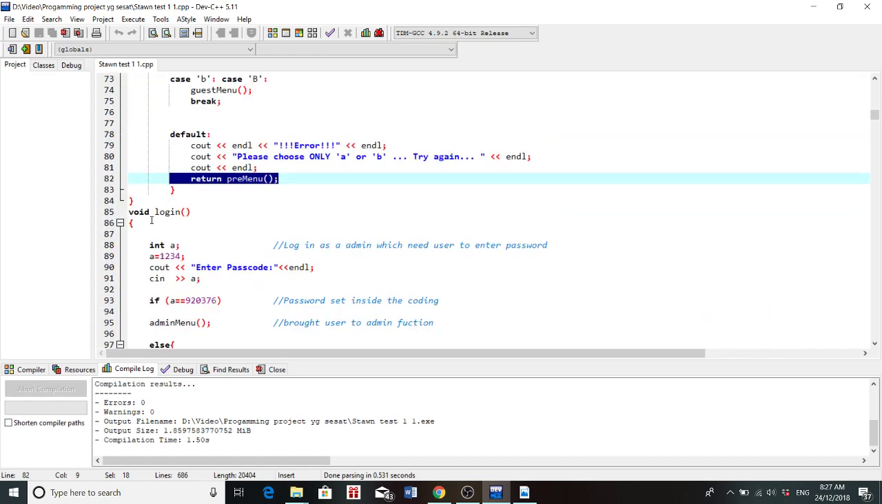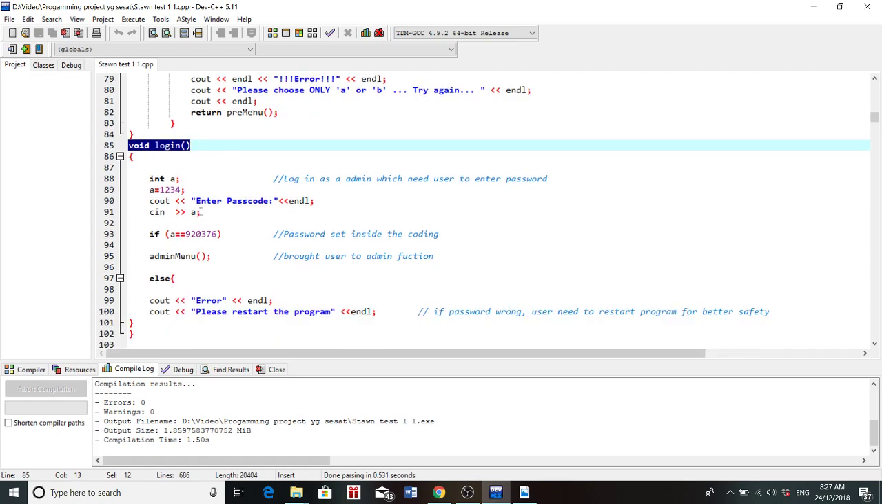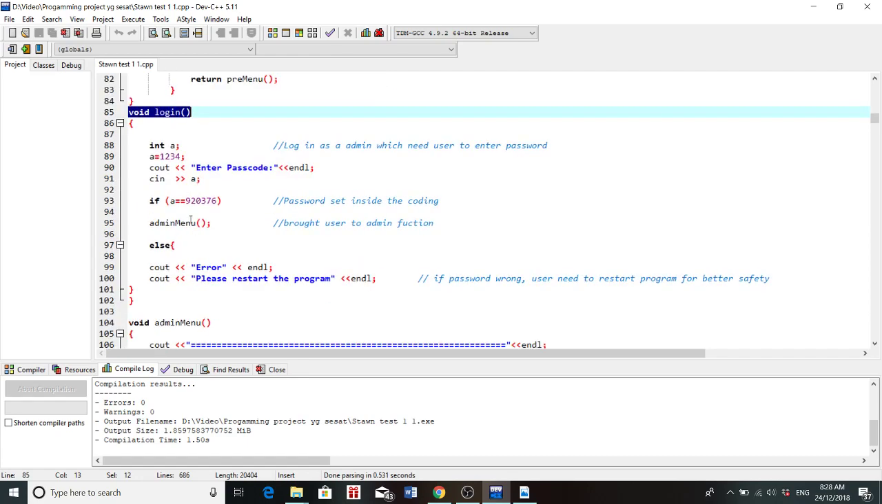Okay, so let's proceed to the void login. In the void login is where the user will go when they choose the A option, which is the admin menu. In here, the user needs to log in first before they can enter the admin menu, which is the most important one.